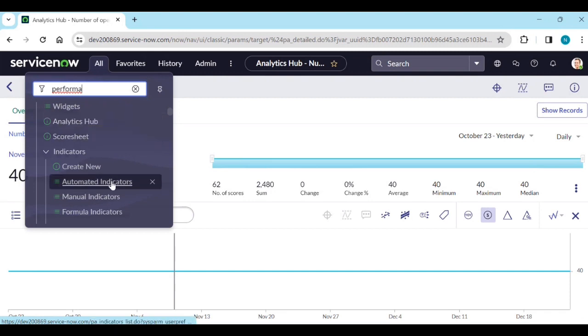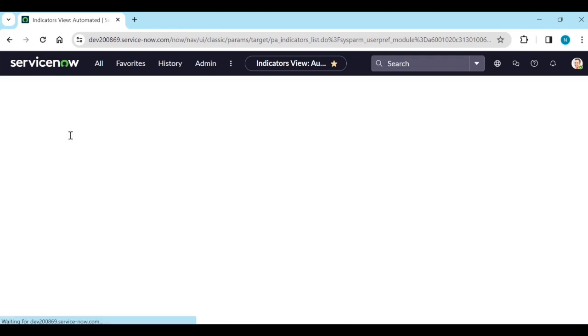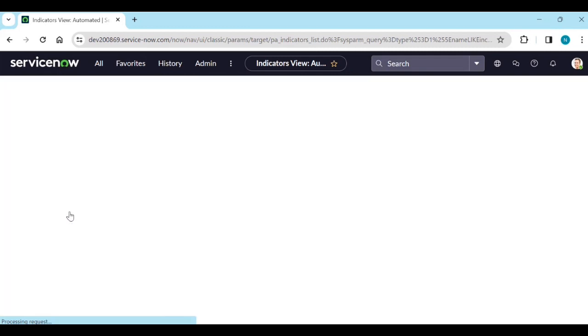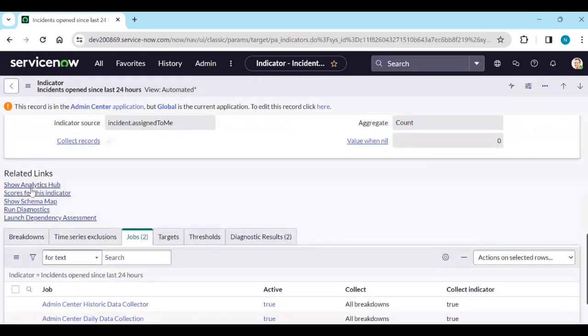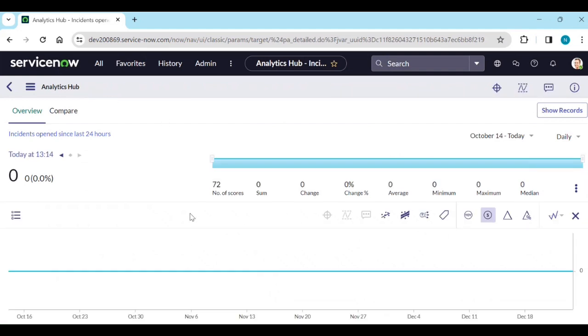The other way is to open any automated indicator. Search whatever indicator you want, like incident or anything. I'm searching with incident, number opened since last 24 hours, something like that. In the related links you have Show Analytics Hub. Click on Show Analytics Hub and it opens Analytics Hub. So that is how we can navigate to Analytics Hub.